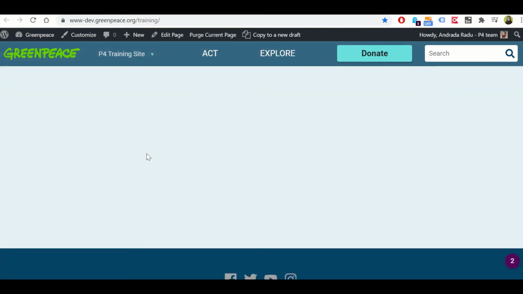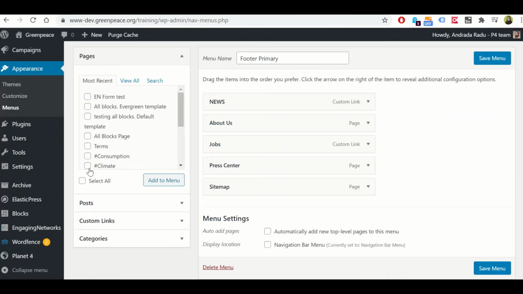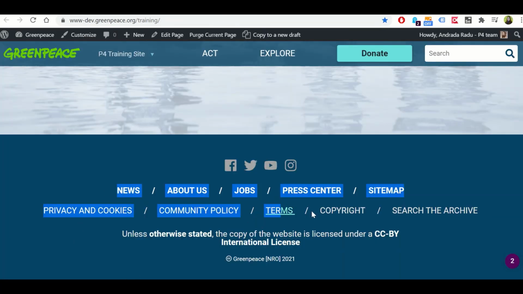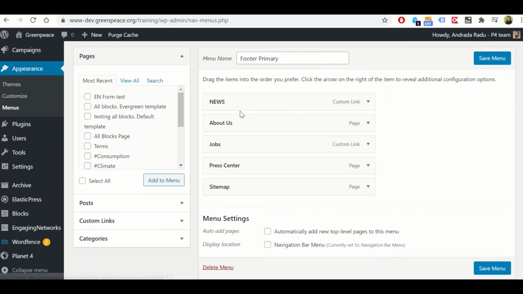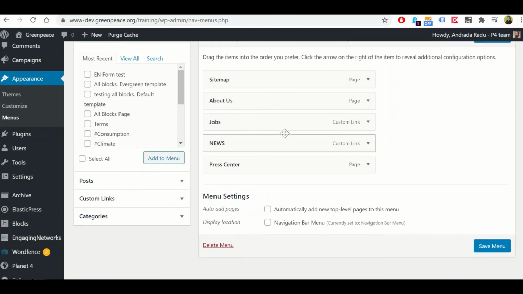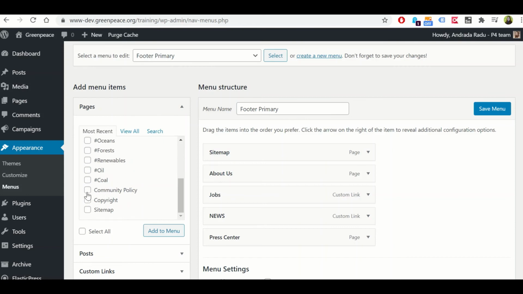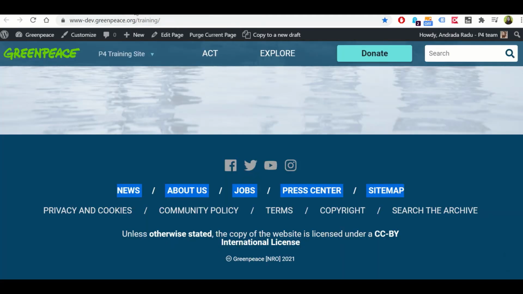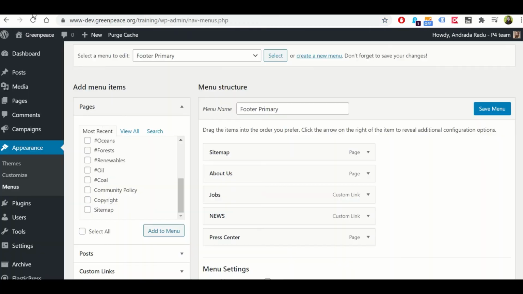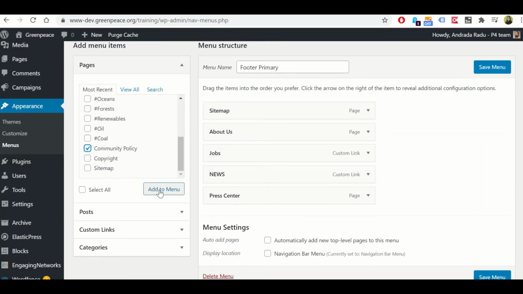Footer primary is this one with the news. It's normally institutional content, so here we have news, about us, jobs, press center, sitemap. You can change the order of all this however you like. Normally if you want a new page, you select from the left. For example, I also want the community policy. You click on it and then you click add to menu.